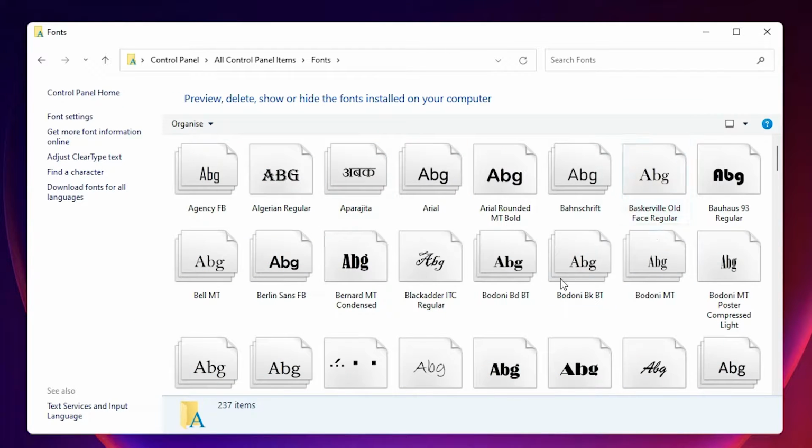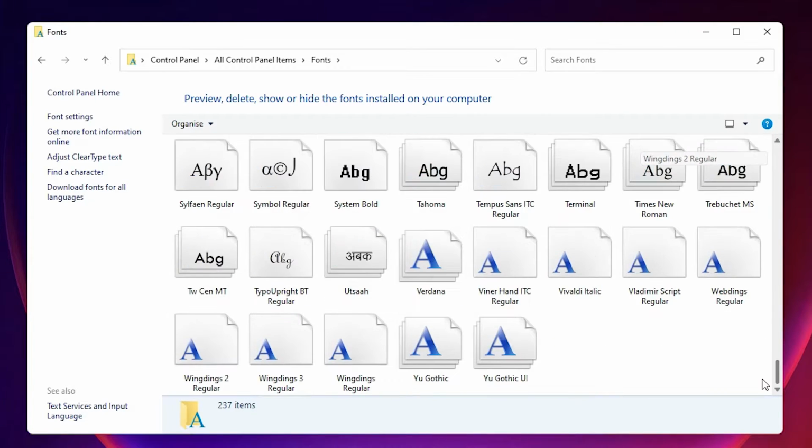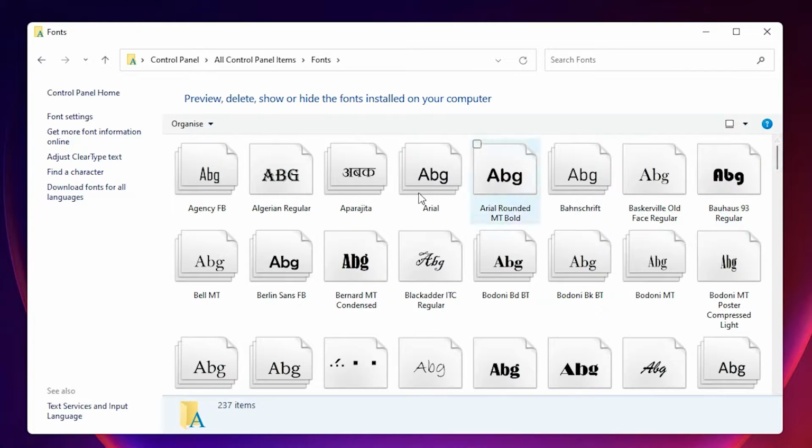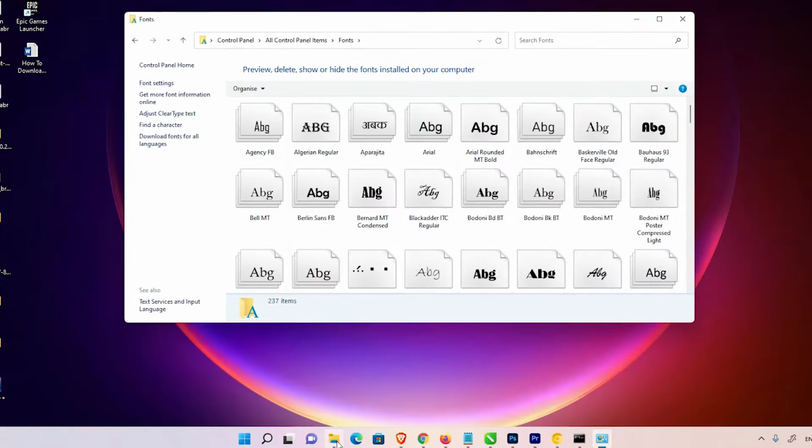And here we find all fonts that are installed on your Windows 11 or Windows operating system. Now we want to install it or add it, but there is no option. But there is a simple way. Just go to the fonts.